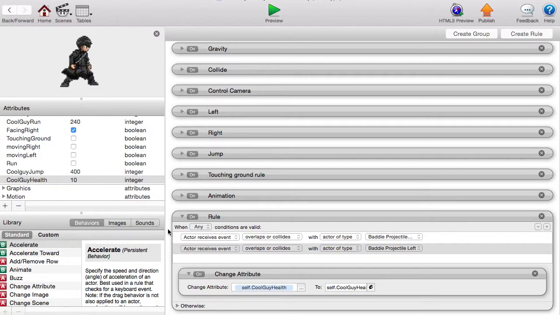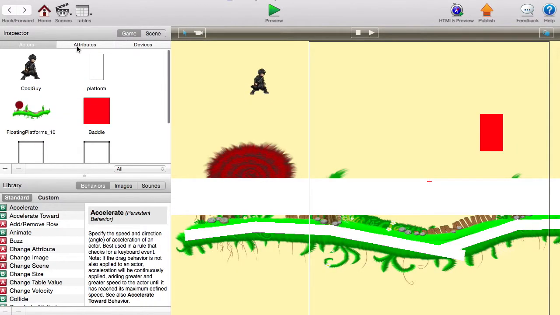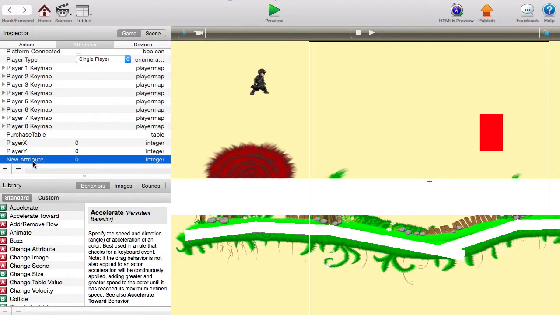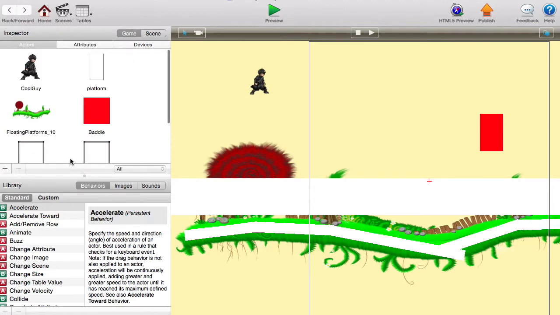Now, to make sure that that change happens and we see it on the health, then we're going to have to make a game attribute. Okay? So here under attributes, we'll make another one. It's going to be an integer. And we're just going to call this one health. Okay? And then we'll go back to the actor.